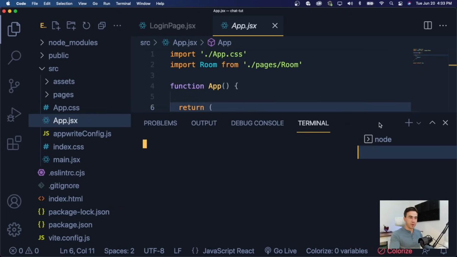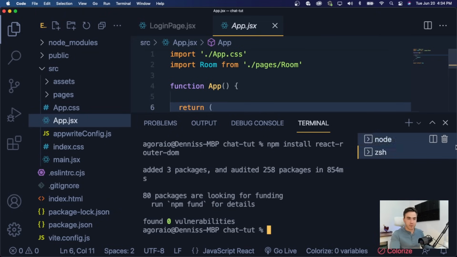For the router, let's go ahead and install React Router DOM. So what I'm going to do is just open up another terminal. We'll just do npm install react-router-dom. Okay, so we're just going to set some basic stuff up here.